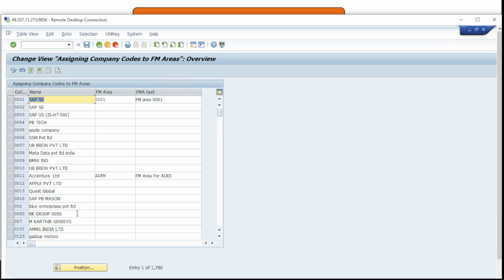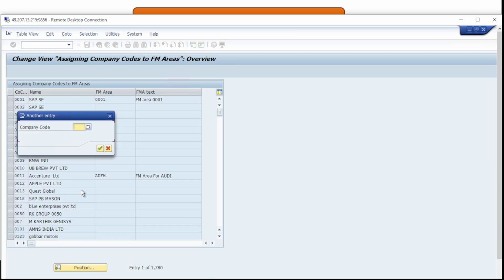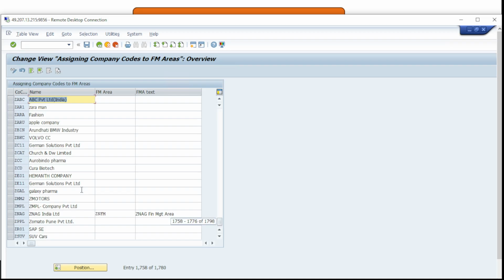Here you need to find your company code, enter, and you will find this. Whatever financial management area we have created, you can assign here and enter. Then save it.